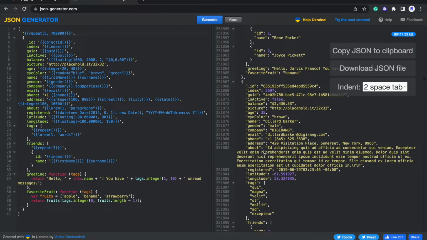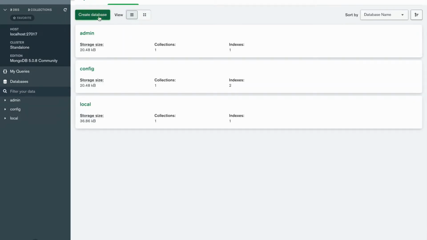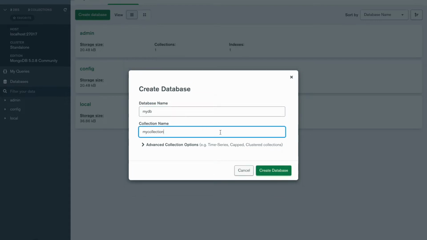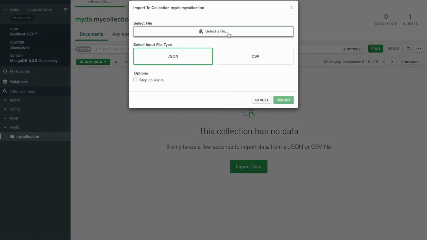Today I'm going to demonstrate it to you using this JSON generator. I have 700,000 documents, I guess, and I've downloaded it, and now I'm going to import all this data into MongoDB. So that is the Mongo Compass that I'm using, and let's just generate a new database. I will name it my DB maybe, and the collection, my collection, create database. We'll just go and import all data, JSON, here it is, and import.